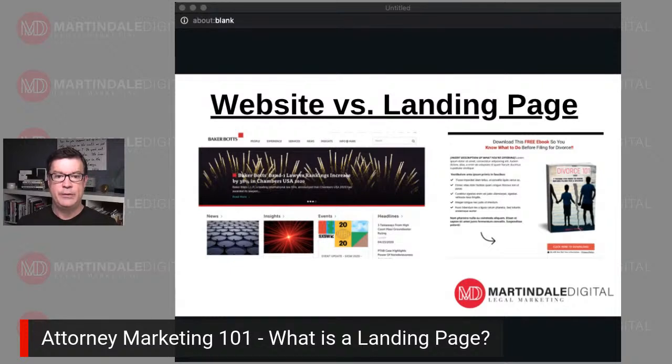But on the right, you'll see a landing page that is related to divorce law and family law, and it has an ebook that invites the prospective client to download if they're interested in knowing what to do before filing a divorce. So you can see the clear path. If someone searched for a divorce attorney near me and they landed on the page on the left, they'd be like, okay, I'm not really sure if this relates to what I'm looking for or not.